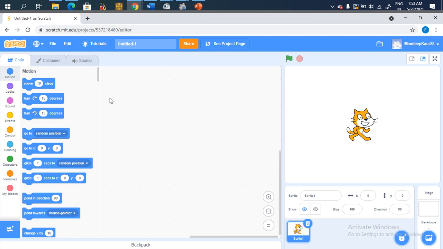Now here, this is the first layout. When you log in, you will get this screen. So what are the different components of this screen? We'll discuss it here. The very first thing is, this is the Scratch area.